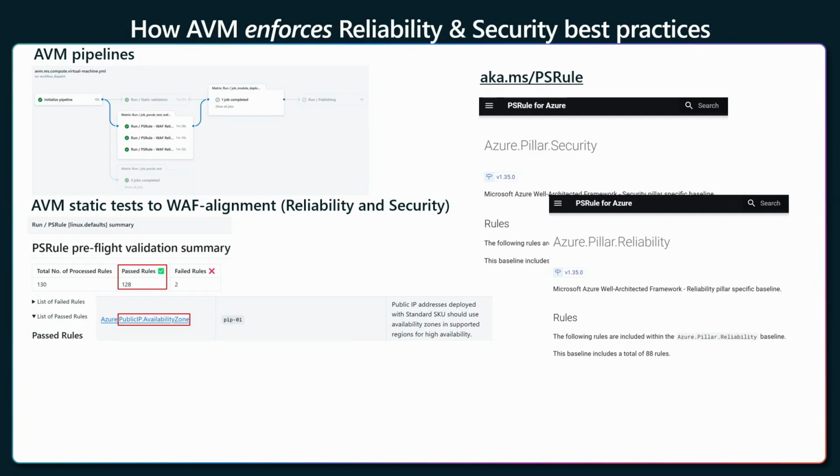We do this for both Terraform and Bicep. In Terraform, we use tflint, and then in Bicep, of course, we use PS Rules to make sure we codify this.